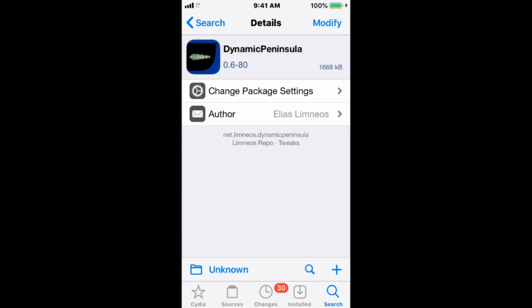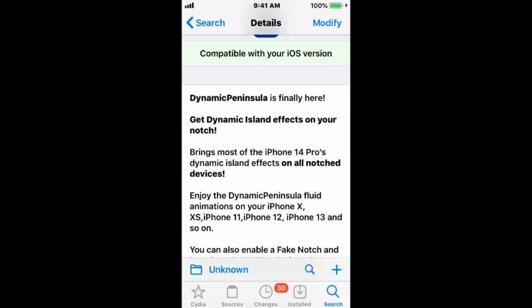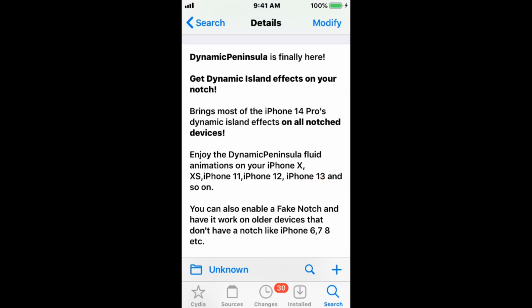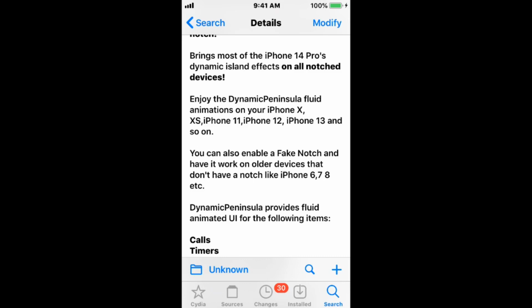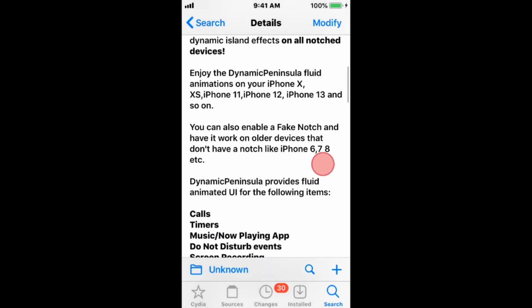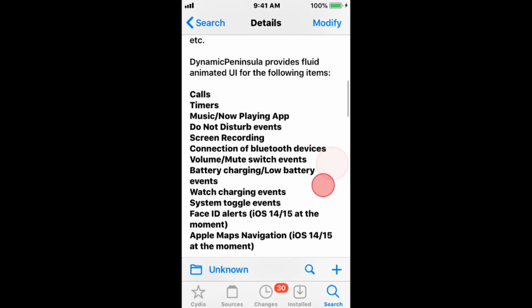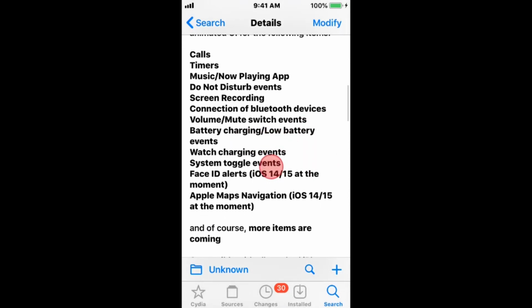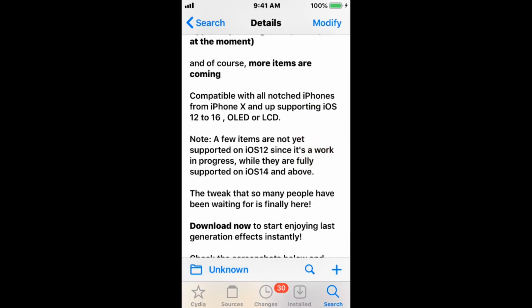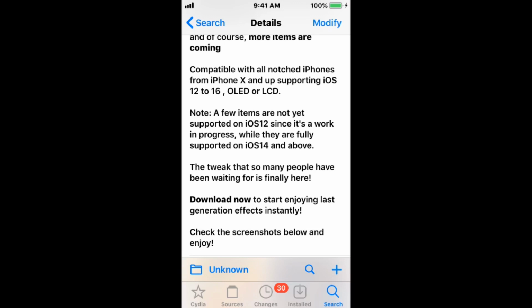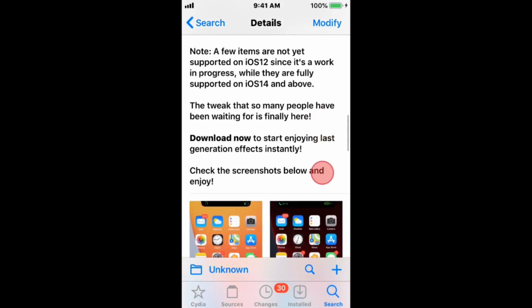Alright, this tweak's called Dynamic Peninsula, and it gets dynamic island effects on your notch, so it brings most of the iPhone 14 Pro's dynamic island effects to all notch devices. Enjoy the dynamic peninsula fluid animations on your iPhone X, XS, iPhone 11, 12, 13, and so on. You can also enable a fake notch and have it work on older devices that don't have the notch, like the iPhone 6, 7, 8, etc. You also get fluid animated user interfaces for the following items, which you can read for yourself. All the dark bolded words you can read. It's compatible with all notch iPhones, iPhone X and up, supporting iOS 12 to 16, OLED or LCD.